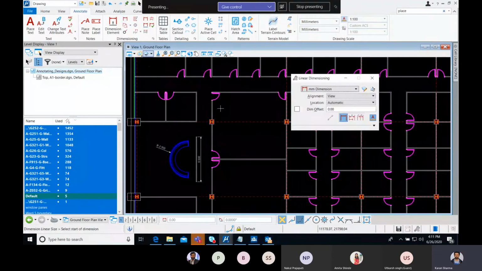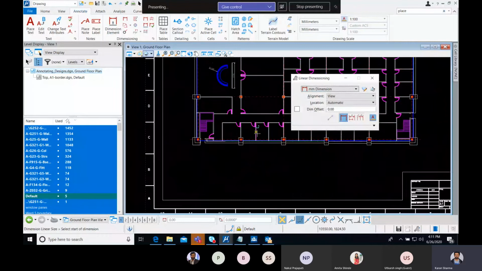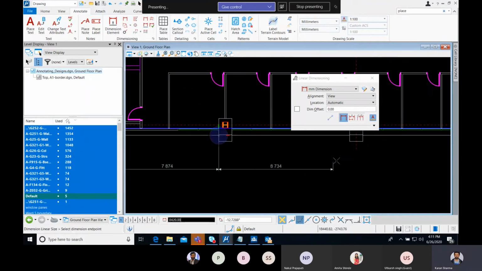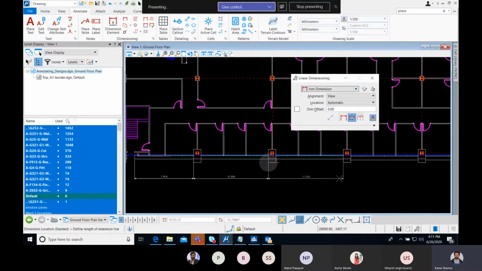Then maybe you want to dimension these spaces. So again, dimension is my dimension style. There are options for linear, stacked, and linear single. Let me just show you. Maybe I want to dimension from here to here, and then move further to here. This is the normal linear one. Okay. If I do the stacked one, it will come something like this. Let me show you.